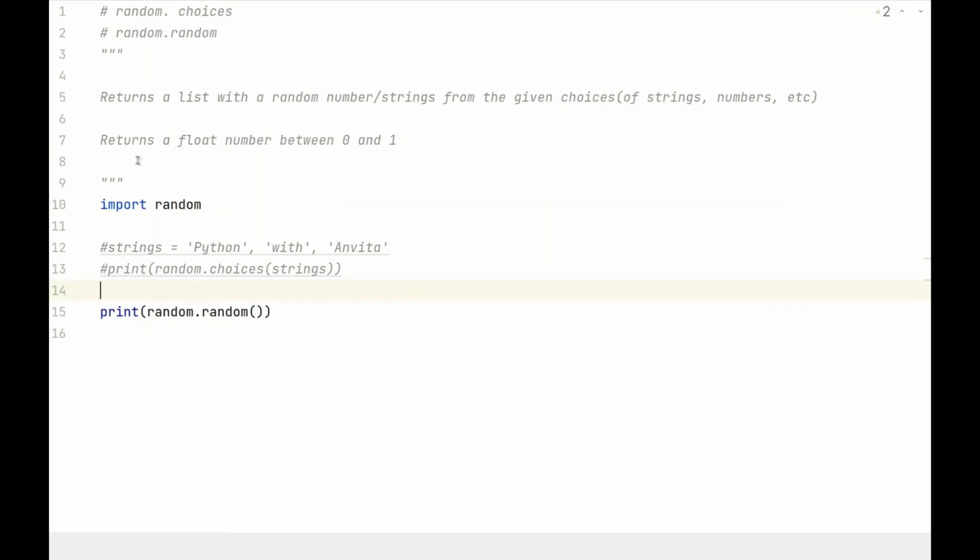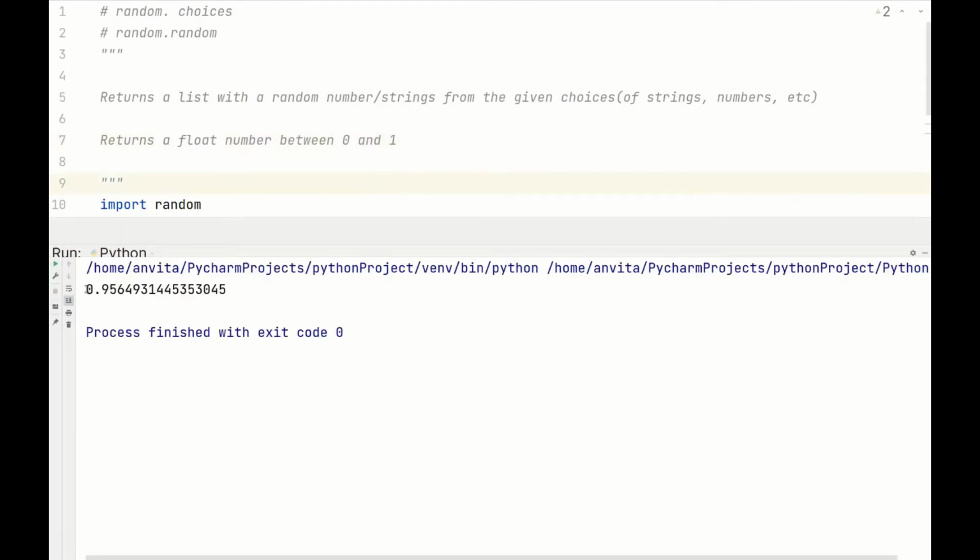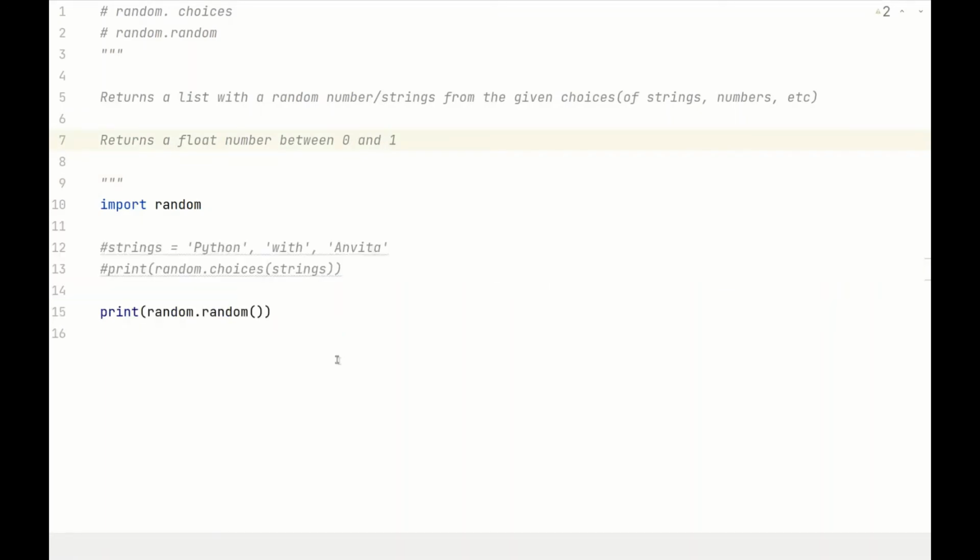And the reason is that it returns a float number between 0 and 1. So obviously a float number is a decimal number, and when I run this, obviously it's going to give a decimal number, which is between 0 and 1. That's what random.random does. And again, it's okay if you get confused because this function name is really confusing. And now you must be wondering why we haven't put a variable over here and it's still working fine.